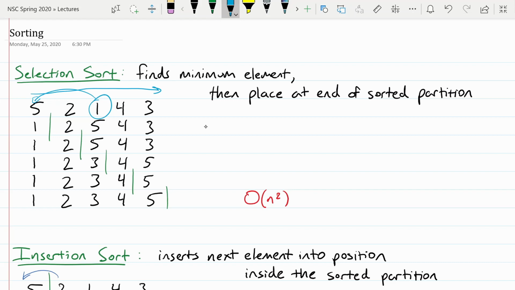To make that an O of 1 operation, we'll simply swap whatever is currently at the end of the sorted partition into the place of the value we just found. So 1 and 5 are going to swap here. Next up, we have divided our list into a sorted partition on the left, which just contains 1, and an unsorted partition on the right, which contains the values 2, 5, 4, and 3. If we look down the entire unsorted partition, we see that 2 is the next smallest value, and it's already in the right place, so we don't have to do anything.